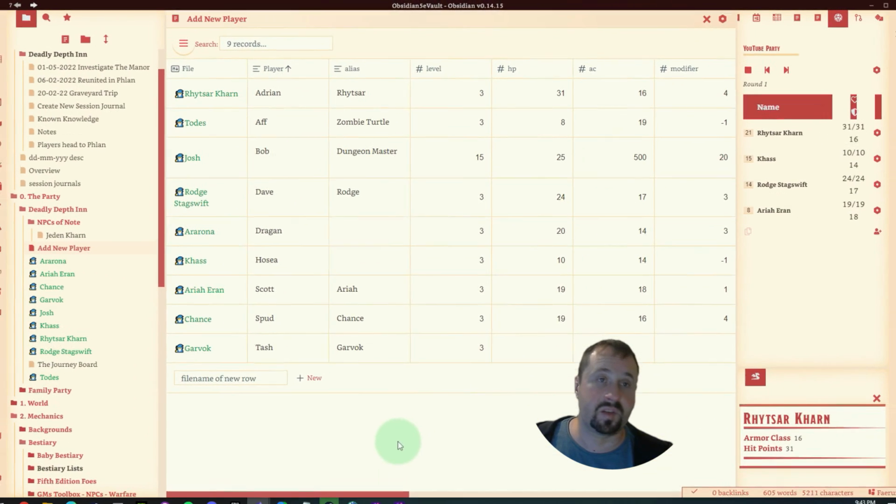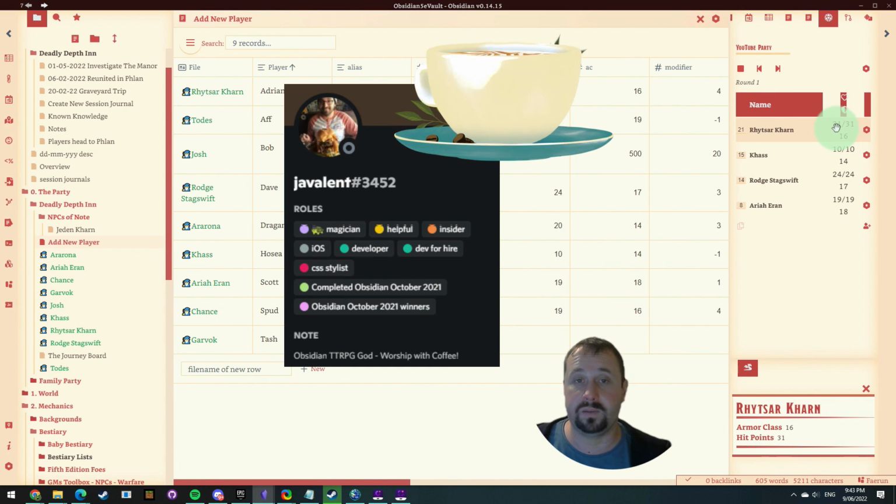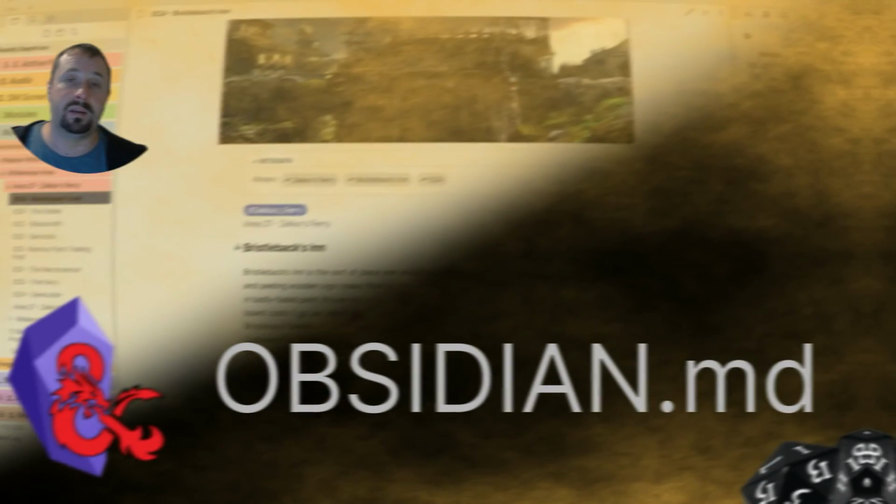So, yeah, super simple. The fact that the plugins work and talk to each other, I think, is a really powerful feature. So again, hats off to Javalent. The man's a god, right? He's just making Obsidian into the TTRPG campaign manager of 2022. Well done, mate. But yeah, great functionality.